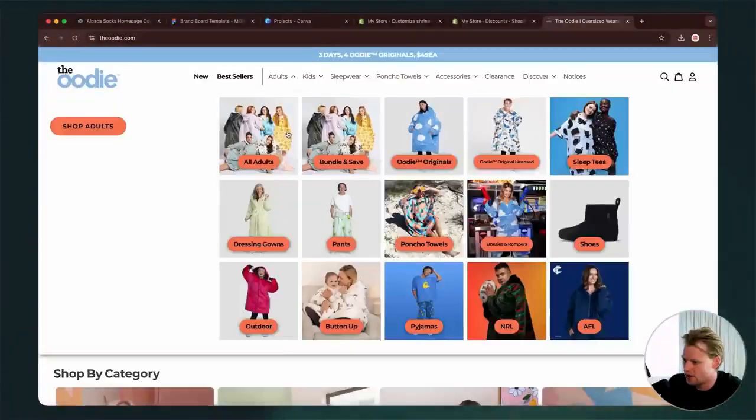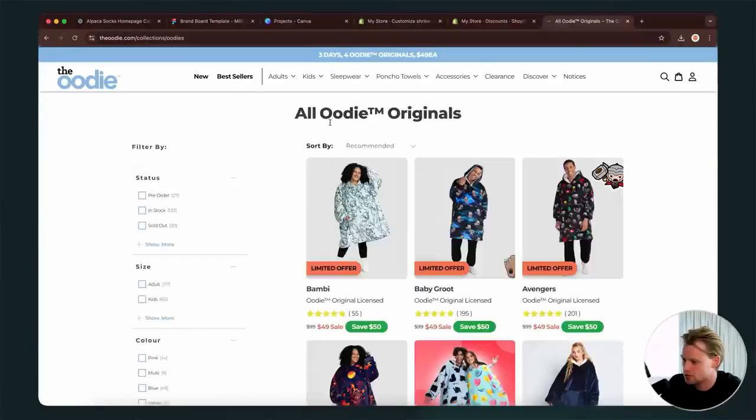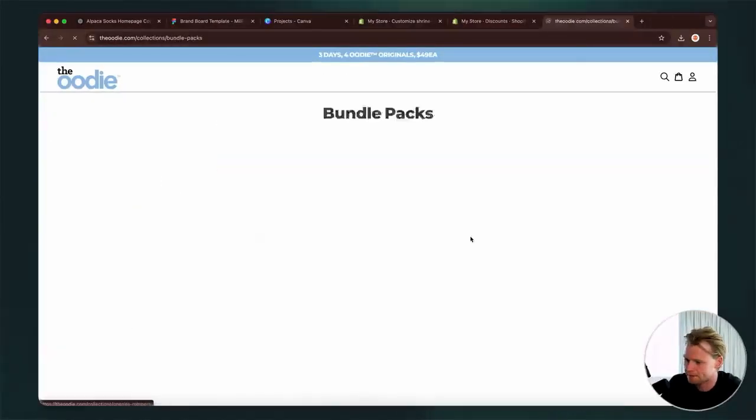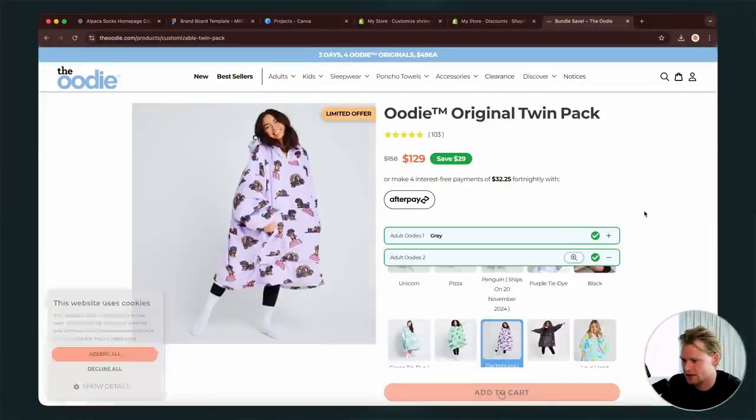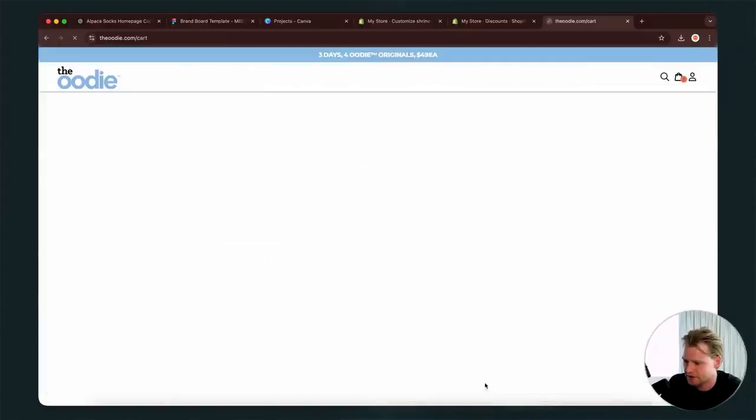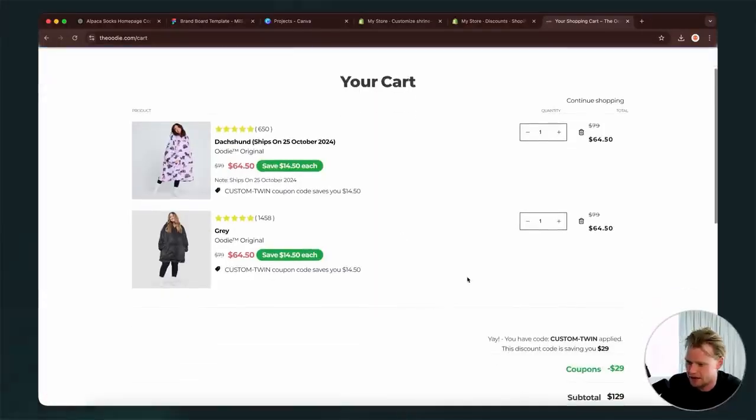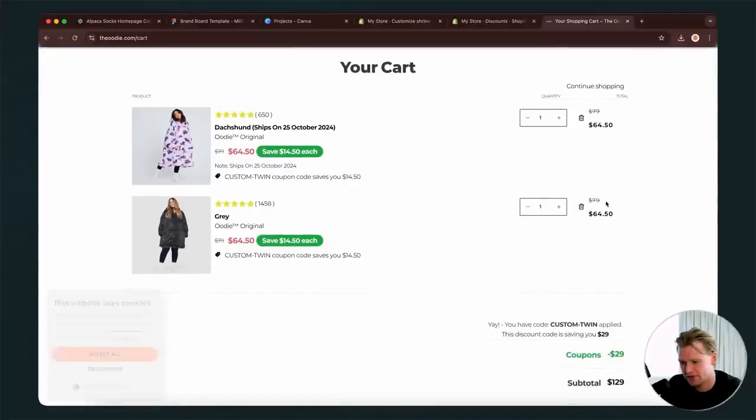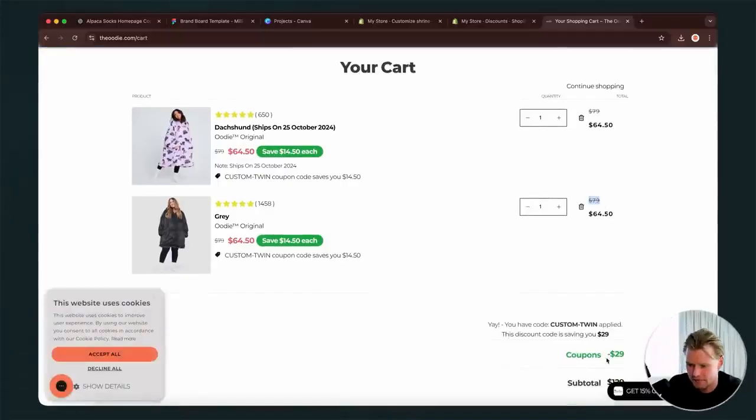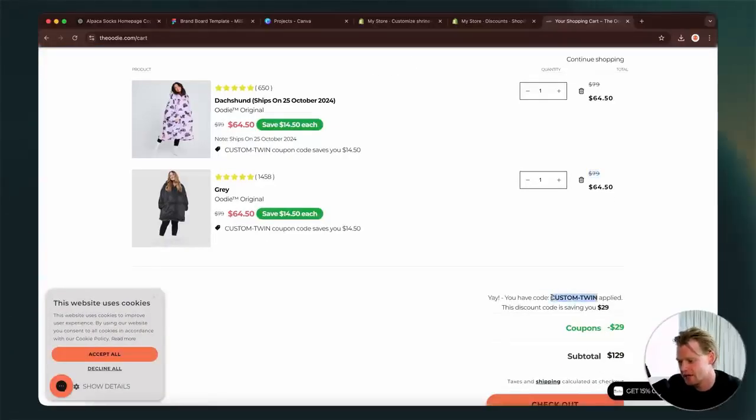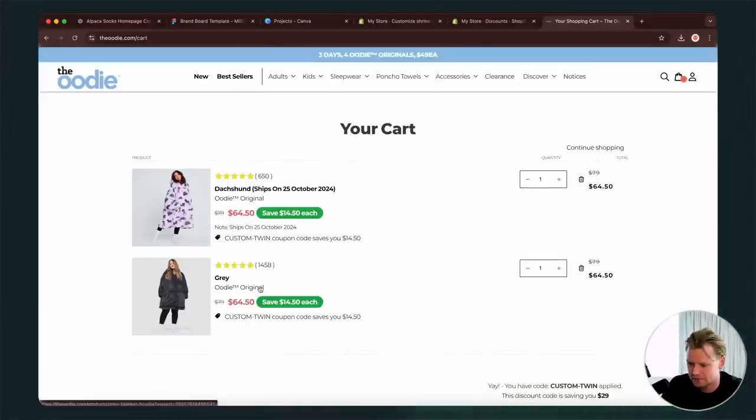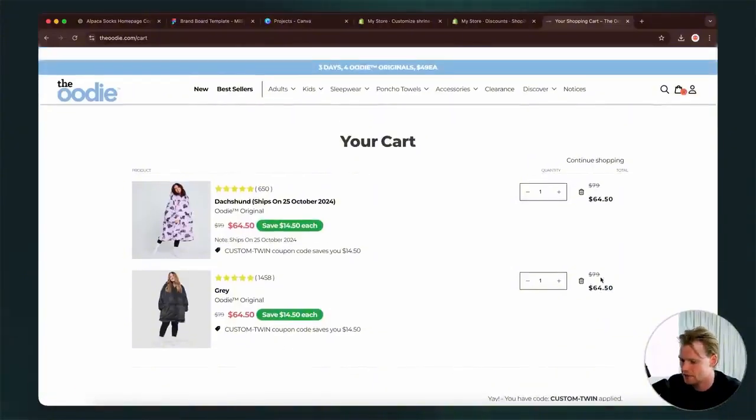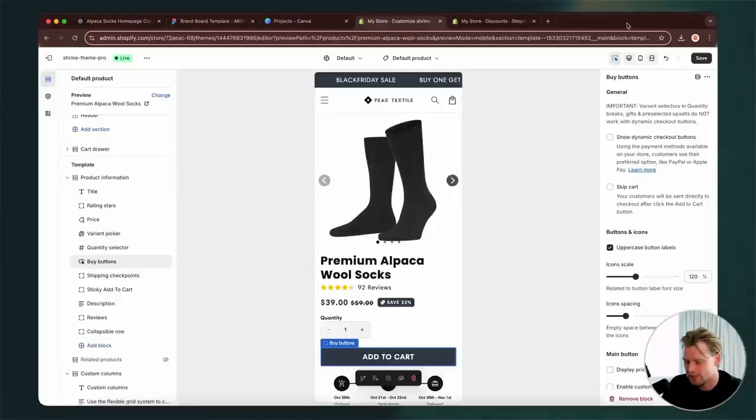So we can come to adult, bundles, and I can add these 2 products in and click add to cart, and it should go to checkout. And you can see this isn't a buy one, get one free, but you can see that the discount has been applied with a custom twin pack. But if that was $79 off, this one would be free, and it would work like that. So that's one option that we can do.